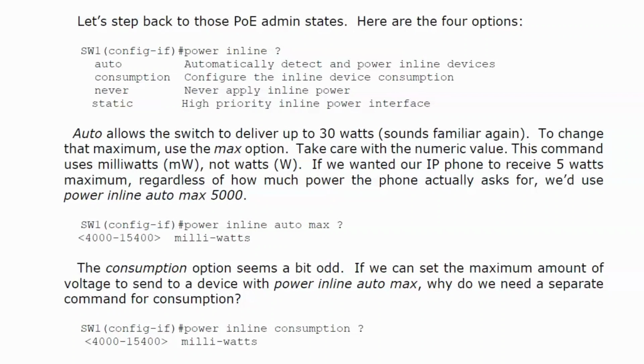Now you might look at this and say, well, Chris, IOS help says I can set it from 4,000 to 15,400, so I wouldn't have to worry about setting it to 5. Well, not in real life, but we all know the exam and multiple choice might give you options that don't exist. So I think that's a good thing for you to know. That is in milliwatts.